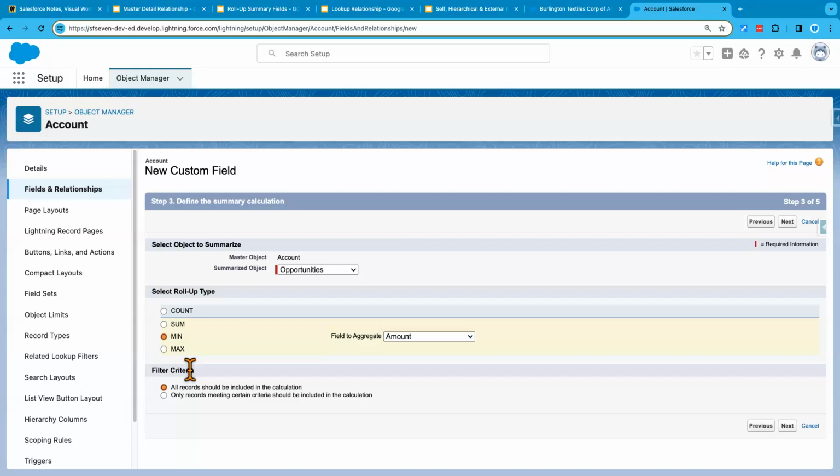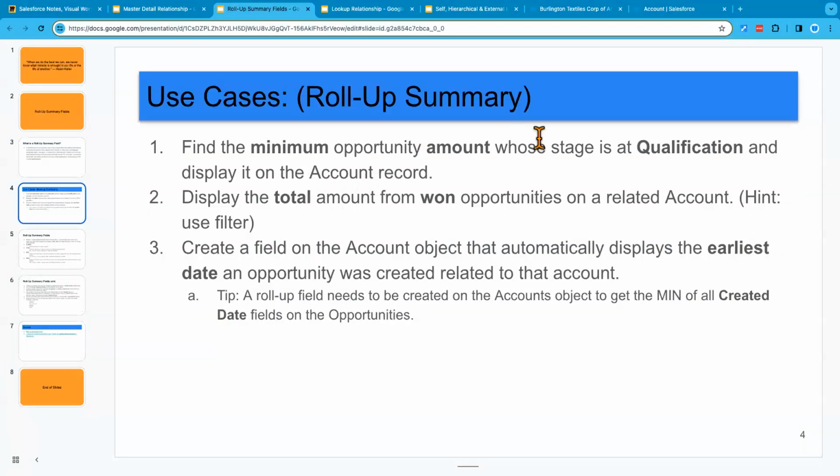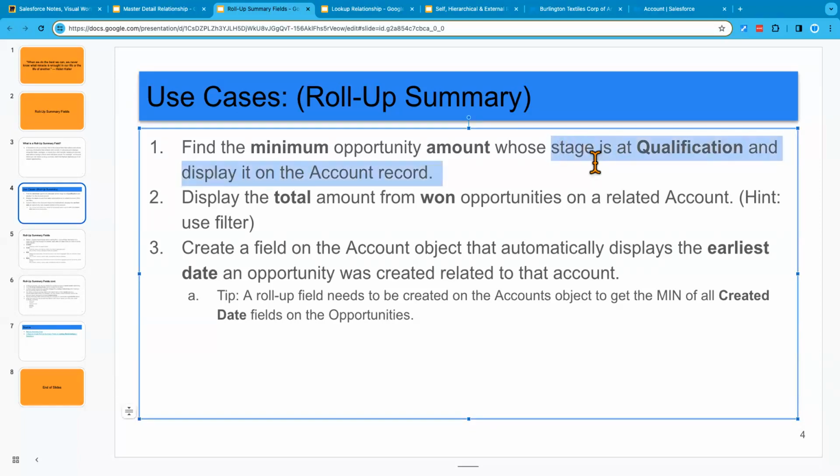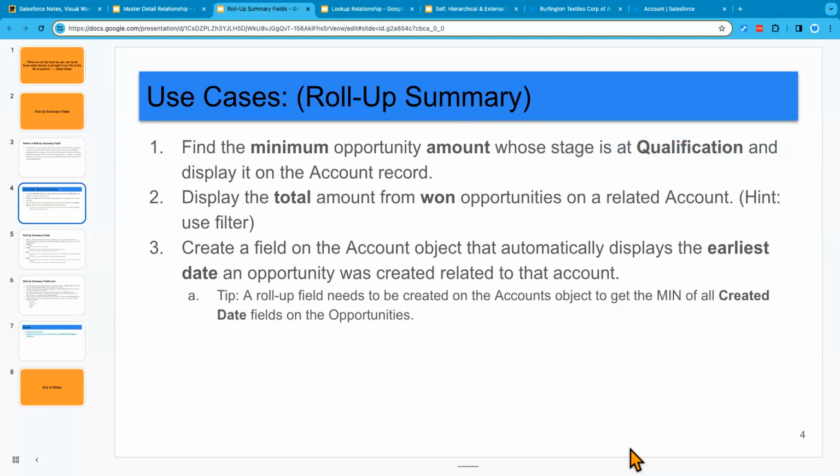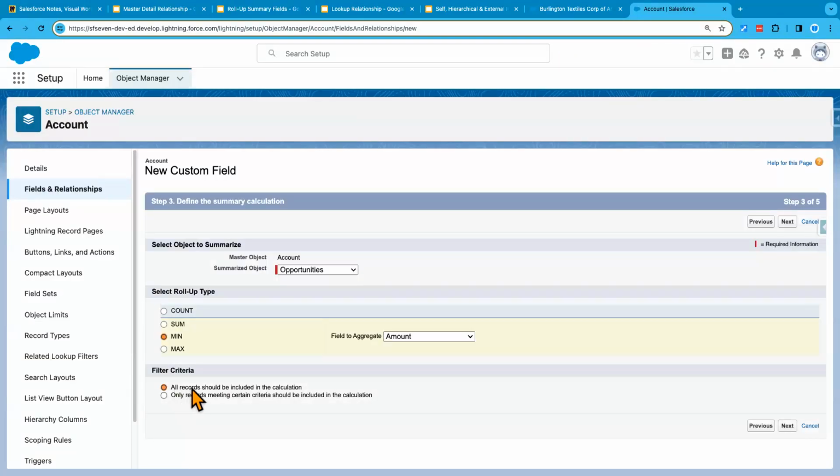So are we comparing this minimum amount for all the opportunities, or for specific opportunities? As you can see in our requirement, it is talking about specific opportunities whose stage is at qualification. This is a filter that we have to configure. We're not interested in all the opportunities. We're interested in the opportunities whose stage is at qualification. So that's why we would need to set this filter up here.